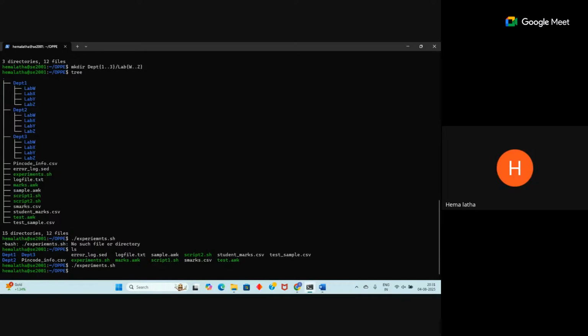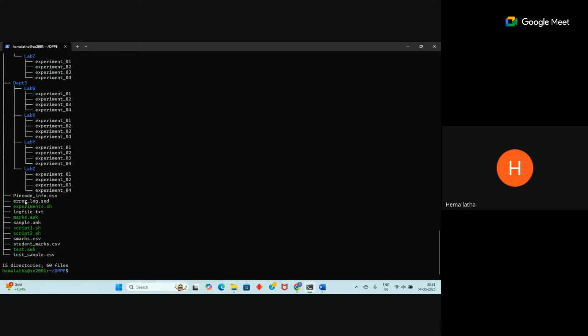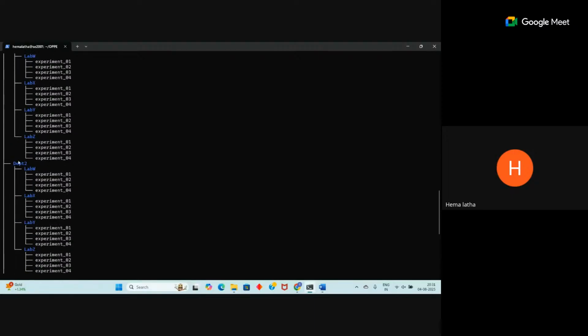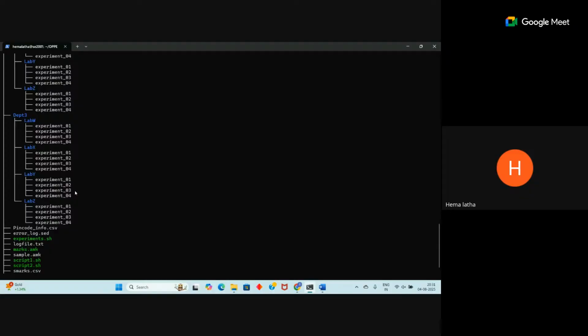/experiments.sh. So now it has created. Okay. So now if you see the tree structure, because previously this existing structure was not there, that's why it had not created these files. So now we have created the required structure. Under all the 3 departments, and under each department, we have created all the 4 labs. Now it has created all the 4 files in each of the folders.